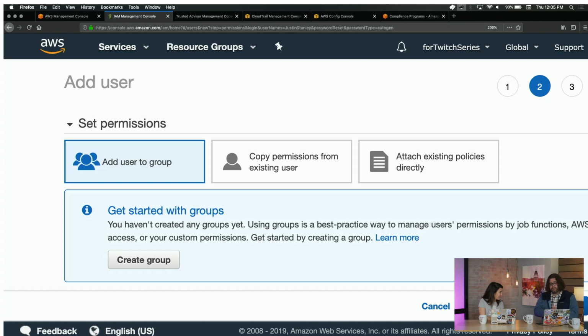So I hit next, and it's setting the permissions. Now, it's great that I can give an individual user permissions directly, right? But what if I have 2 people on my team? Or 20? And what happens if you have multiple people who have the same role or same function on your application? Examples could be database administrators. Instead of having one, you might have a group of them.